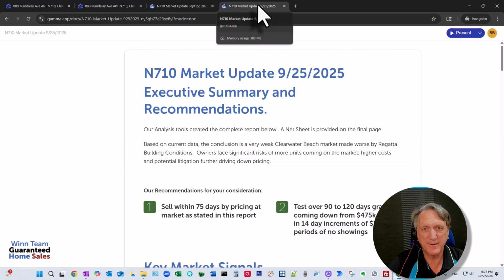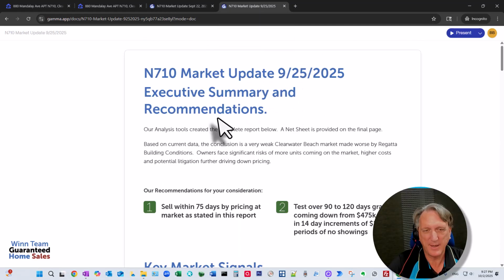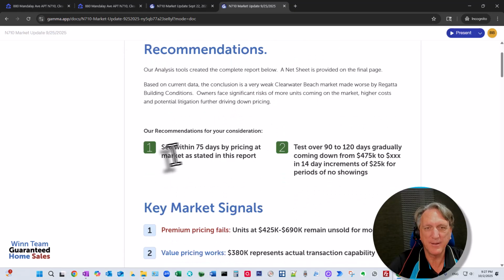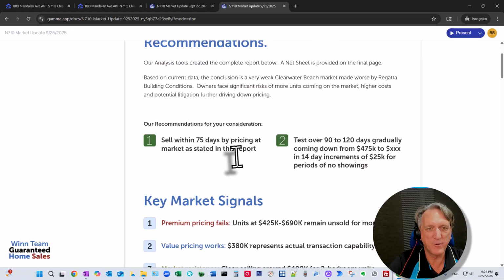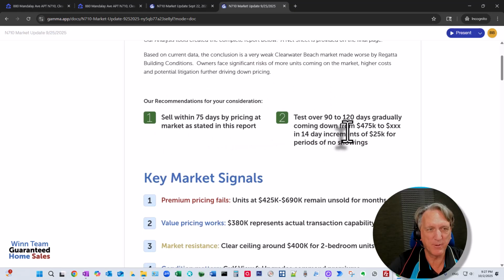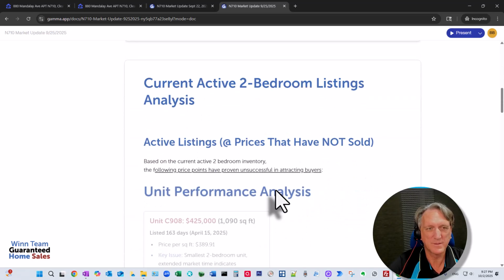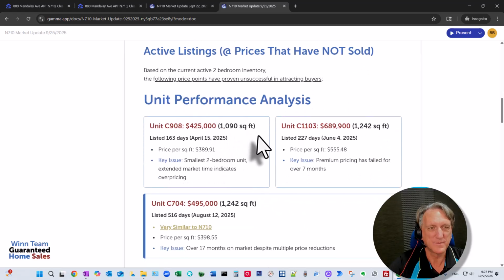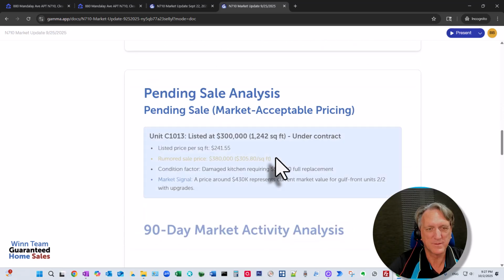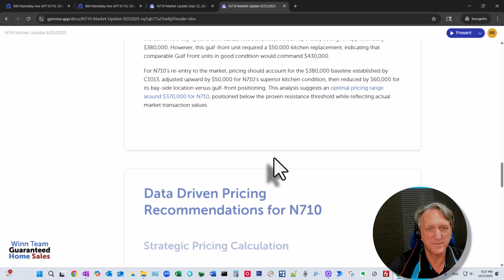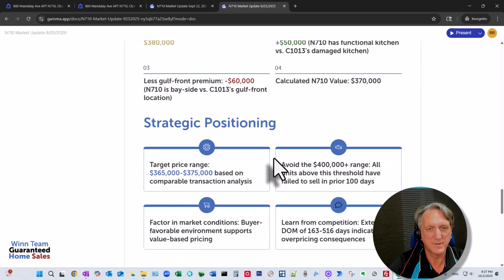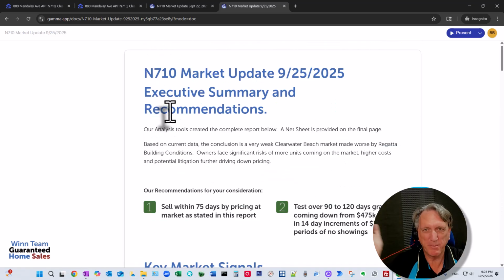After delivering that, about 2 weeks later, these sellers asked me for an update. I put the same information back in, and look at this, automatically formatted with 2 recommendations of what they should do based on the falling prices and terrible market in this Gulf Front condo. And that's it. You ready to get started?